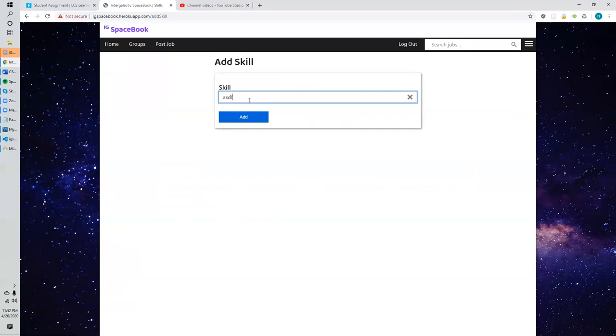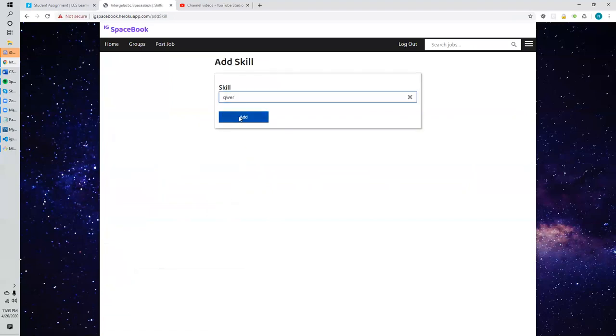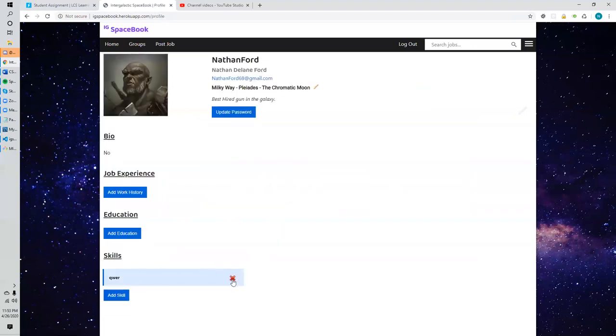The only difference with skills is we don't actually have an update button. We figured it was a simple enough thing. You know, it's one text field. It's not extensive. So we're just going to do add and delete. If the user wants to update it, say they don't like that they have the ASDF skill, they can just delete it and then go and add a new QWER skill or whatever they wanted to do. So that's how we chose to do that one.